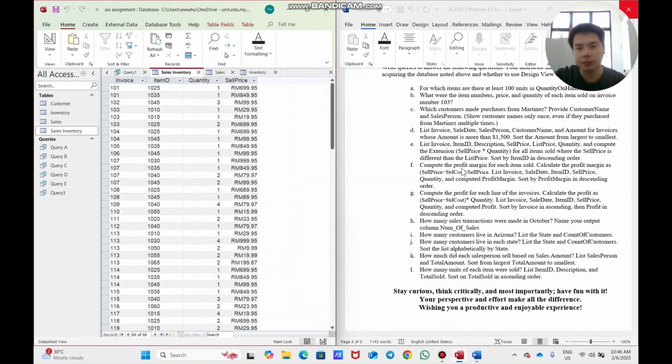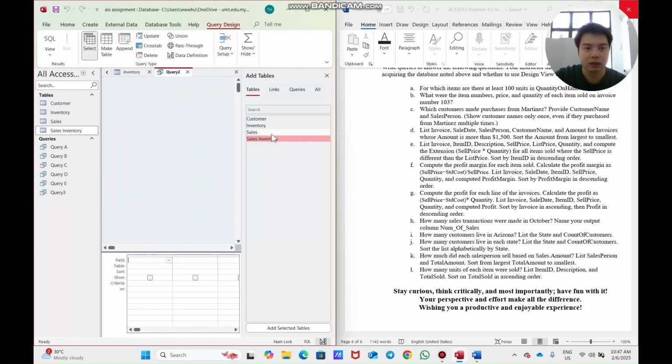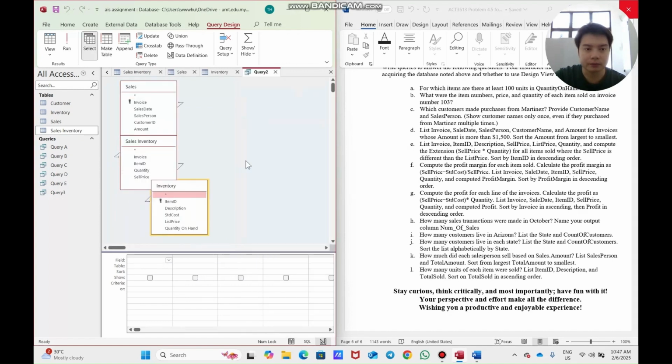For query F, compute the profit margin for each item sold. Calculate the profit margin as sales price minus standard cost, divided by sales price. List invoice, sales date, item ID, sales price, quantity, and compute the profit margin. Sort by the profit margin in descending order. First, we need to create a query. The data involve sales, sales inventory, and inventory.